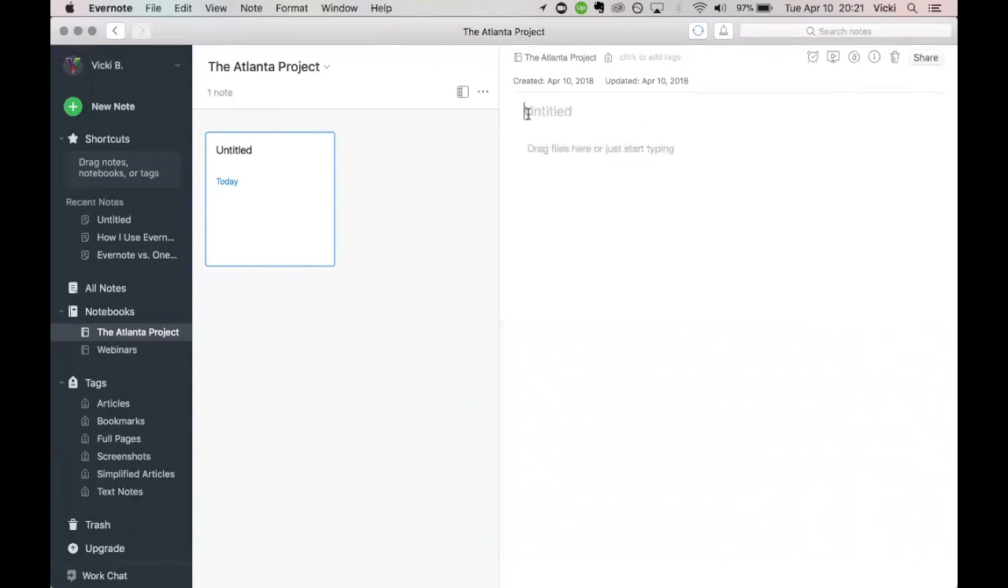You can call this anything you want. For consistency's sake, I'm going to call this one Overview as well. That's going to be the title. Now here I can list whatever I think is going to appear in the rest of the notebook, or after I get the notebook done, I can make those notes individually.